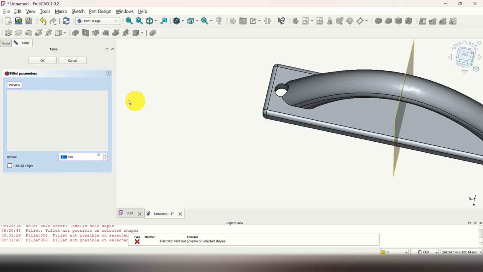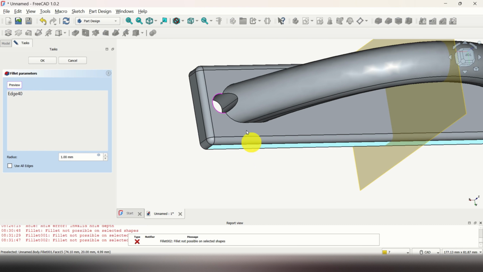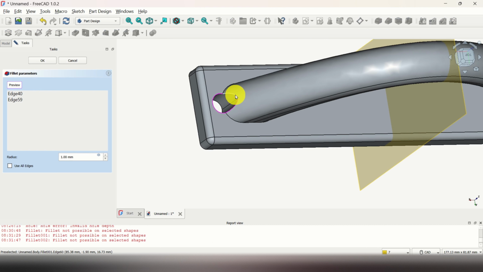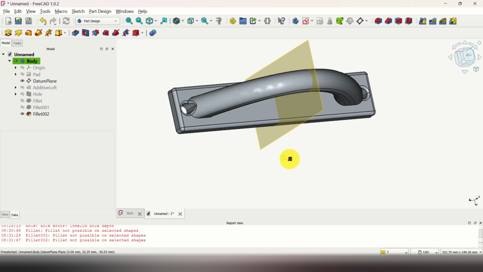Click here on fillet. Let's click here. Then let's rotate. And let's click here. And let's click here. And let's add fillets of 2. And click OK. And that's it. This is our design. Looks really nice.